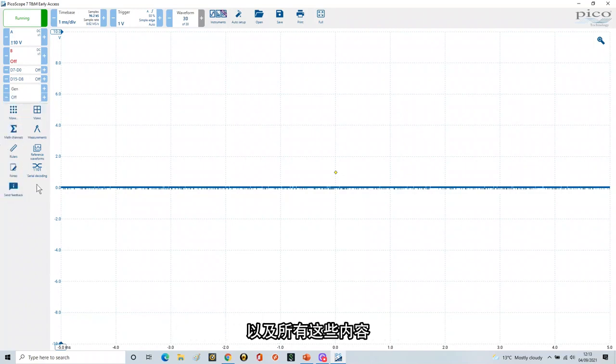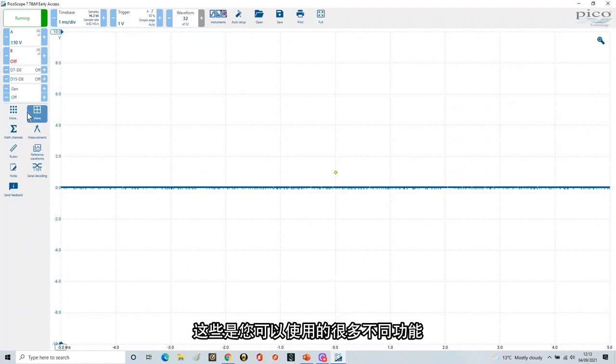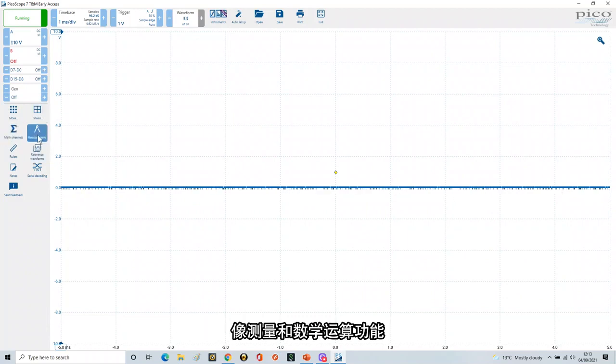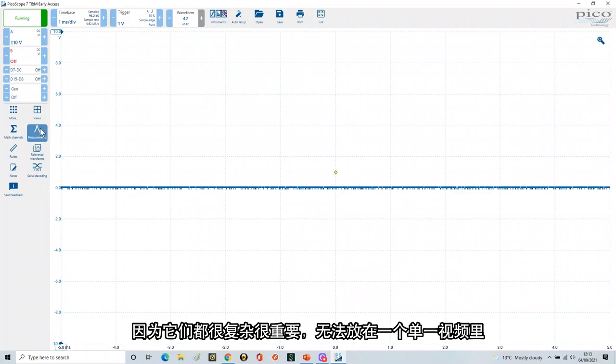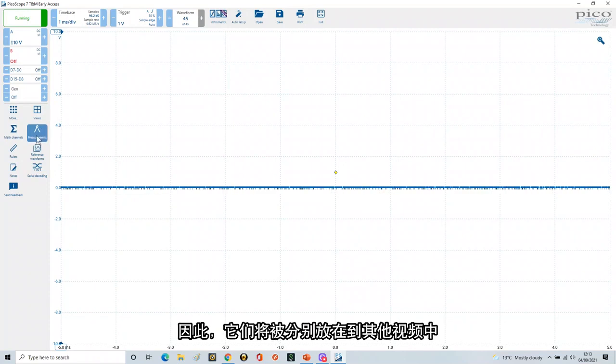and all of this. These are the different features that are available to you, like measurements and maths calculations and stuff like this, and serial decoding. These are all separate videos because they're too involved and too important just to put into one long video. So they're going to be separated out into other videos. But the most important thing here is to get you started, okay? And then we're going to look at this in a lot more detail.